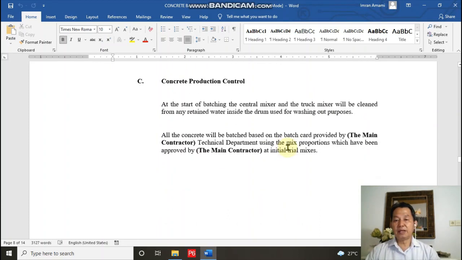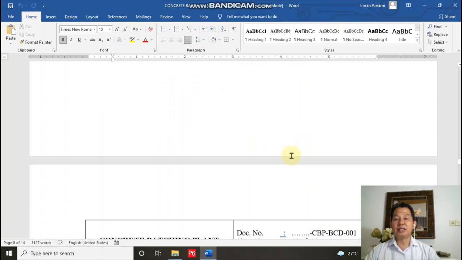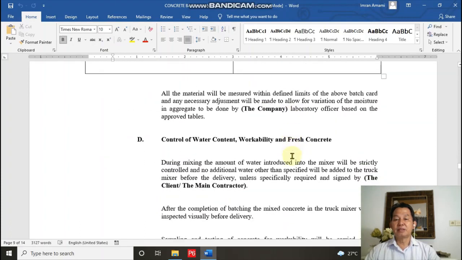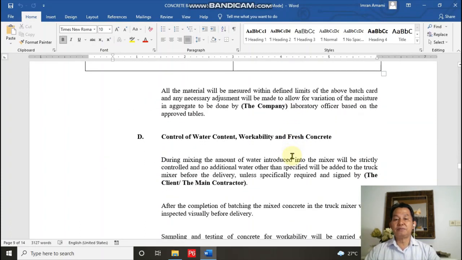Concrete production control. At the start of batching, the central mixer and truck mixer will be cleaned of any retained water inside the drum used for washing purposes. All the concrete will be based on the batch card provided by the main contractor technical department using the mix proportion which has been approved by the main contractor at initial trial mix. All the material will be measured within defined limits of the above batch card, and any necessary adjustment will be made to allow for variation of the moisture in aggregate, to be done by the company laboratory officer based on the approved table.